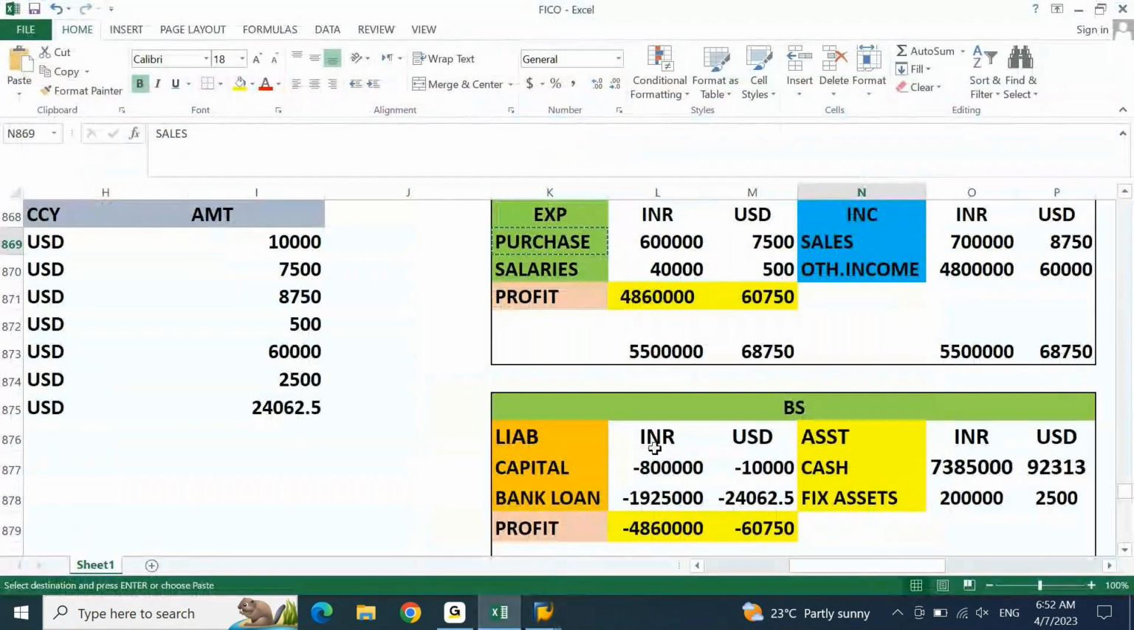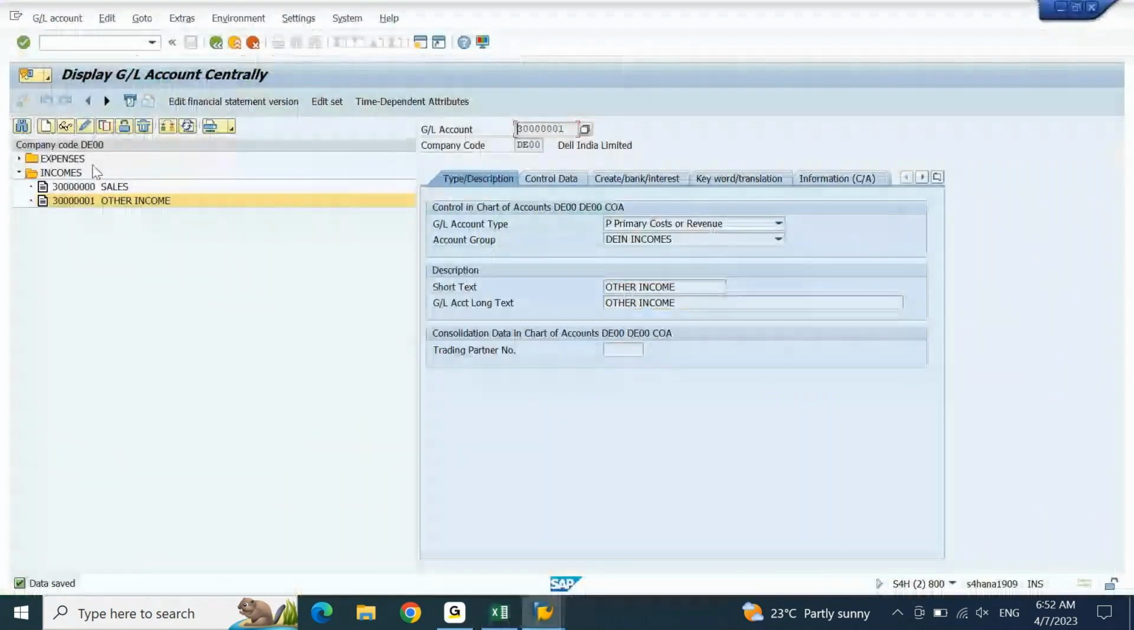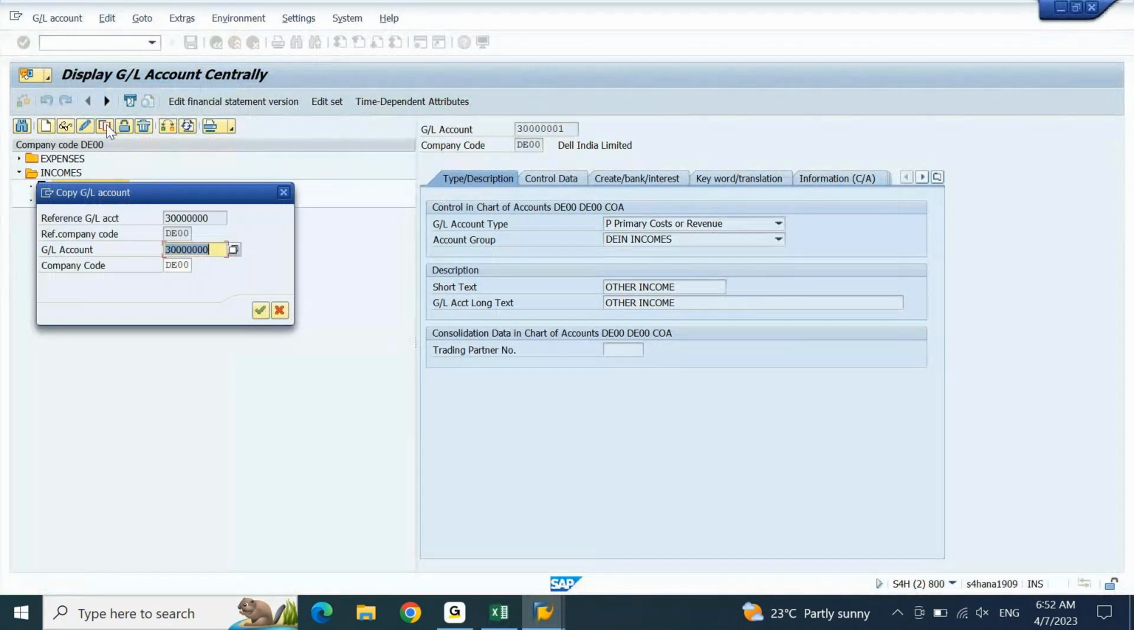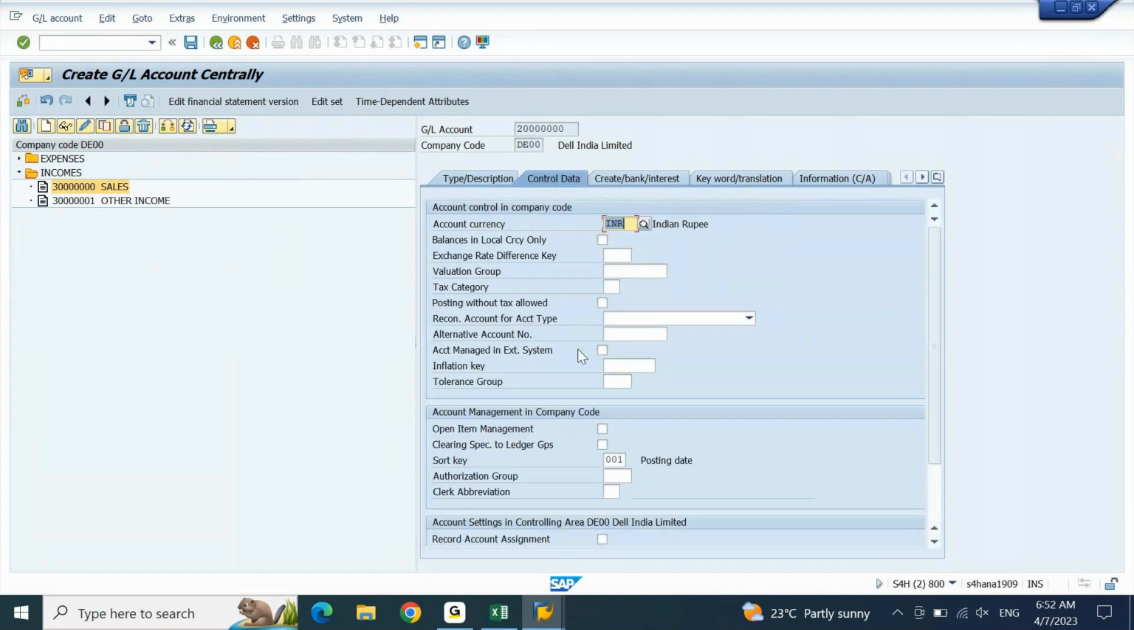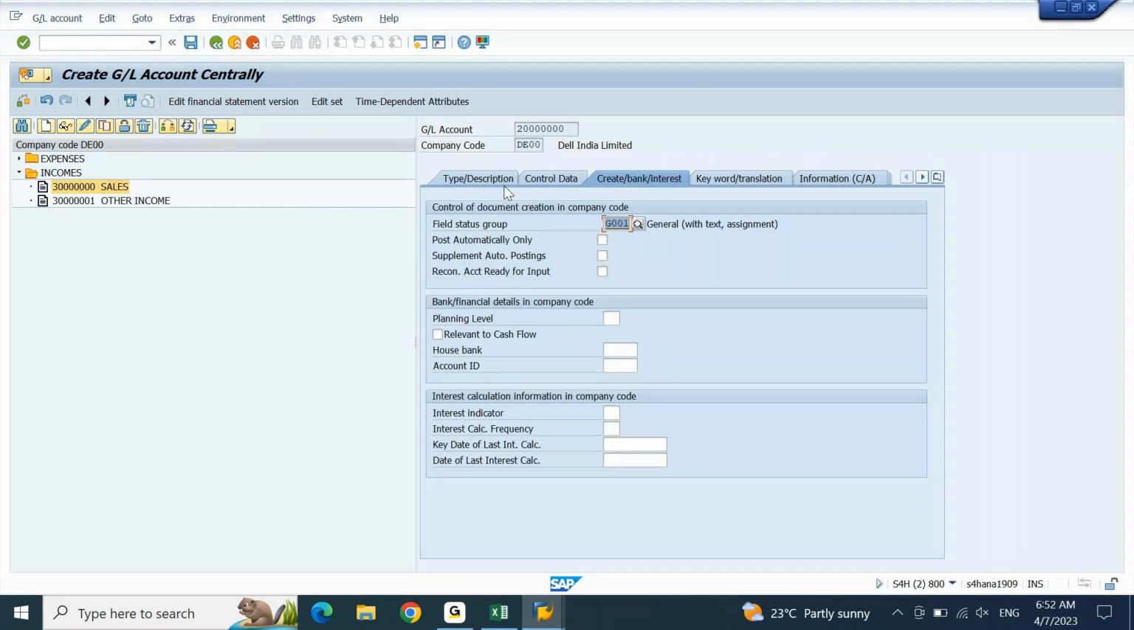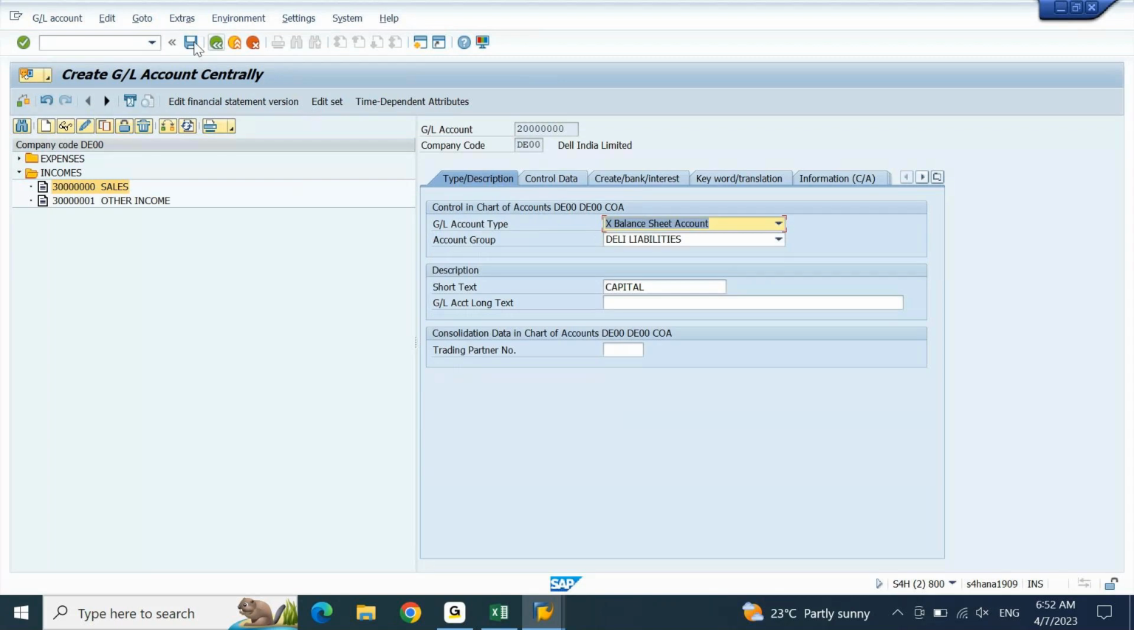From the liability side, capital. Capital is your 2 series. So capital is a balance sheet account, and this is liability capital. And for this, everything is fine. Save.